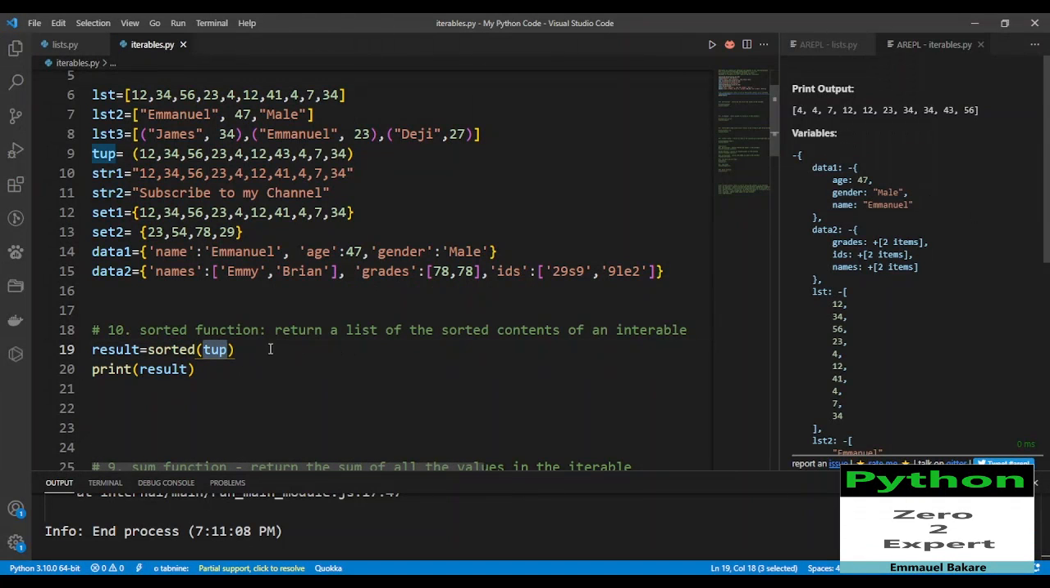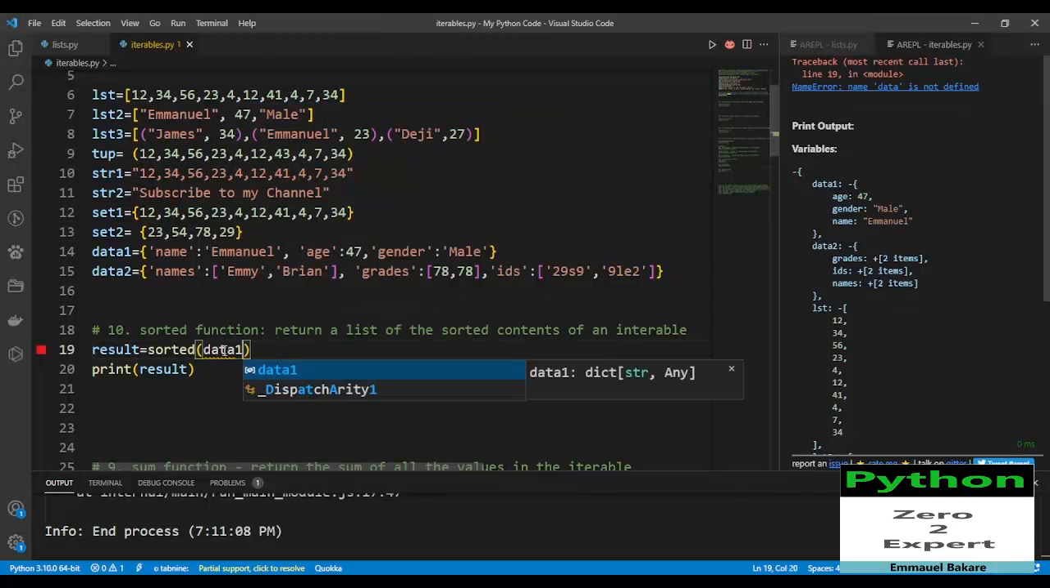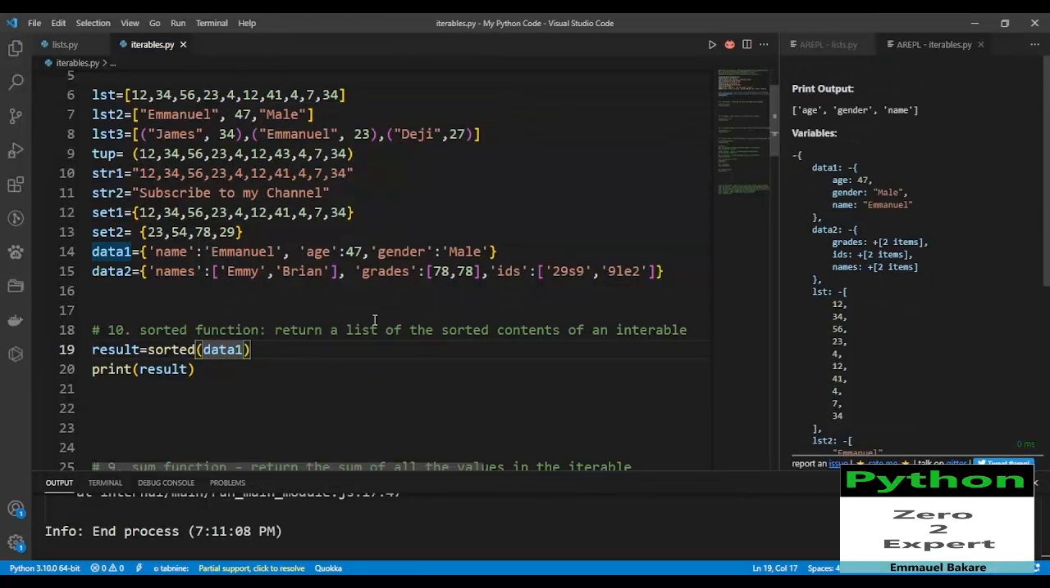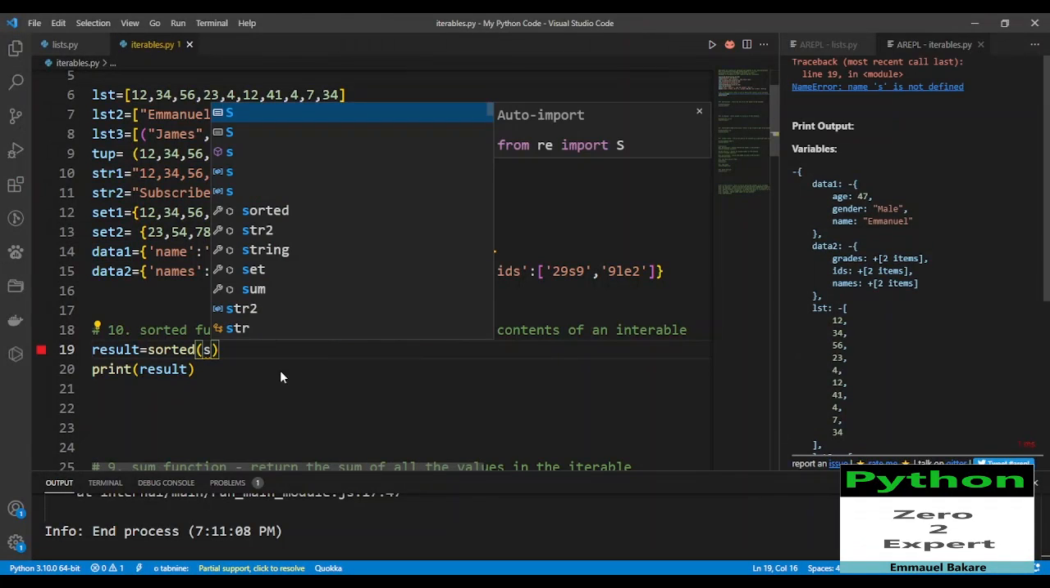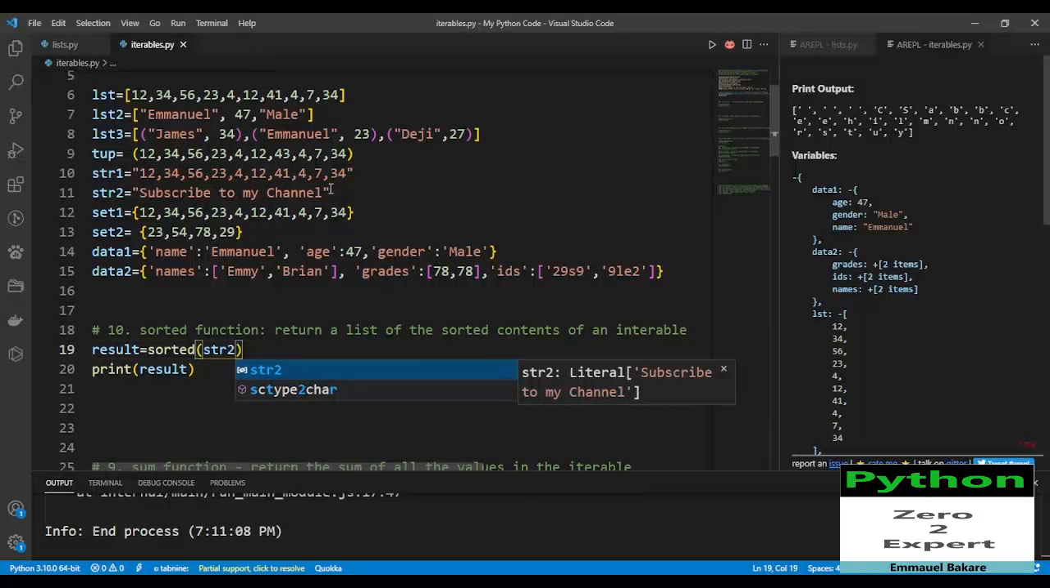I can also sort a set too. It's going to sort the items in the set, and also I can sort my data, that is my dictionary, which will sort only the keys in the dictionary. You can also sort a string too. If you want to sort the string, it's going to break down everything into a list and sort it out.